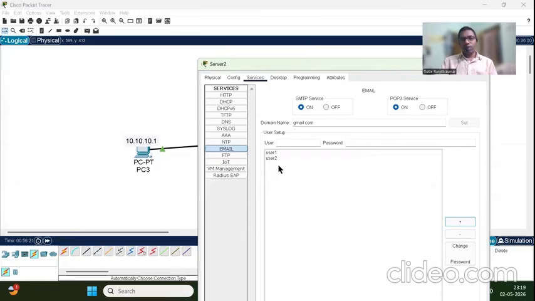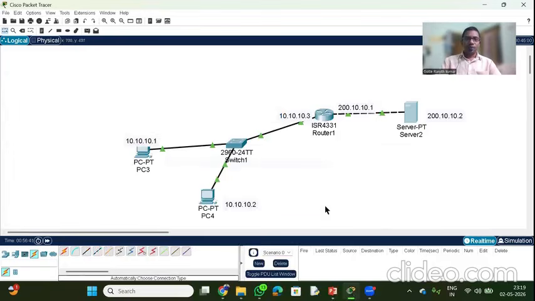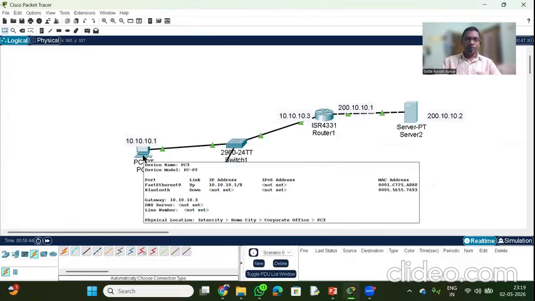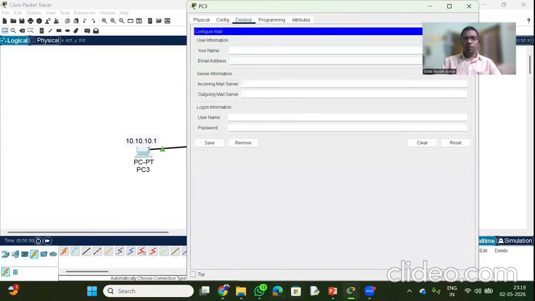If you take one more system that is connected to the switch, you can also write here user 3. Likewise, user 1 and user 2 are added with the domain gmail.com. In this way, this server must be configured. Once this configuration is over, close this and go to system 1. You click system 1. Here you can find email. You click this email and you enter these details.